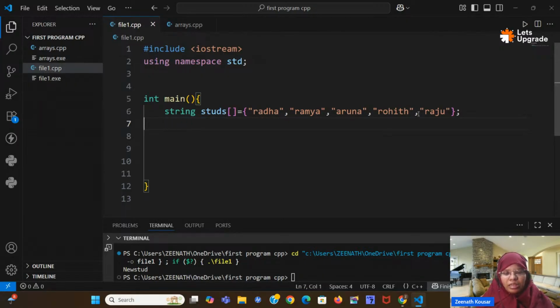If I want to print these values, then I have to print cout student of 0, cout student of 1, cout student of 2, separately like this. Student of 0, student of 1, student of 2. Like this.